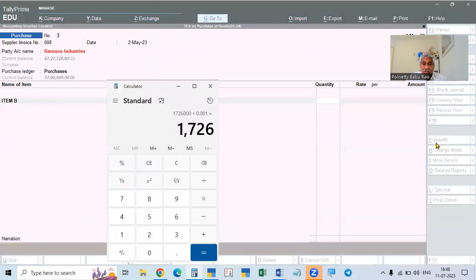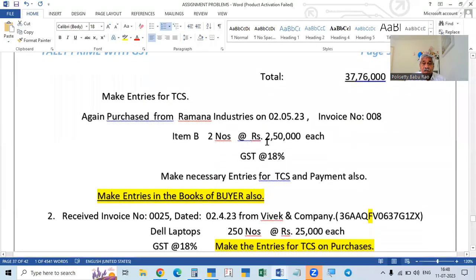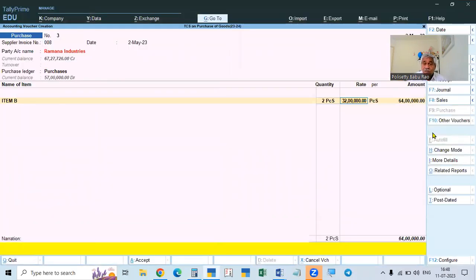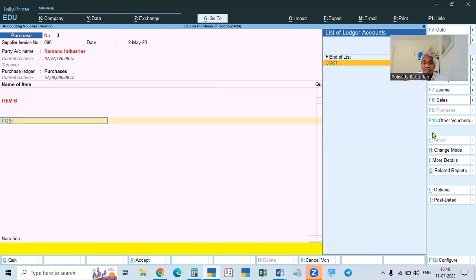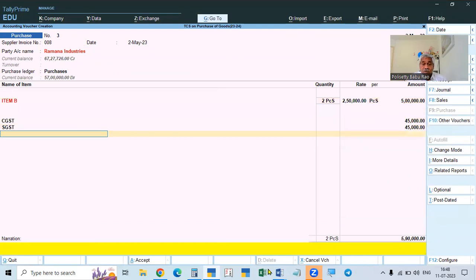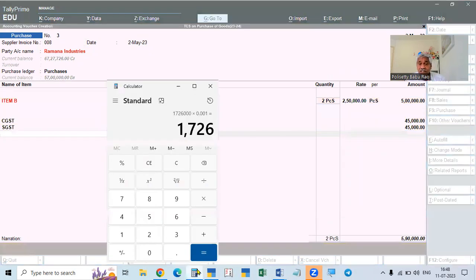Here, what is the amount you purchased? Two numbers, two pieces, 2,50,000 each. That means the total is 5 lakhs. Then come down, CGST, then SGST. So now the total amount is 5,90,000 rupees. So the exemption already crossed in the last bill.